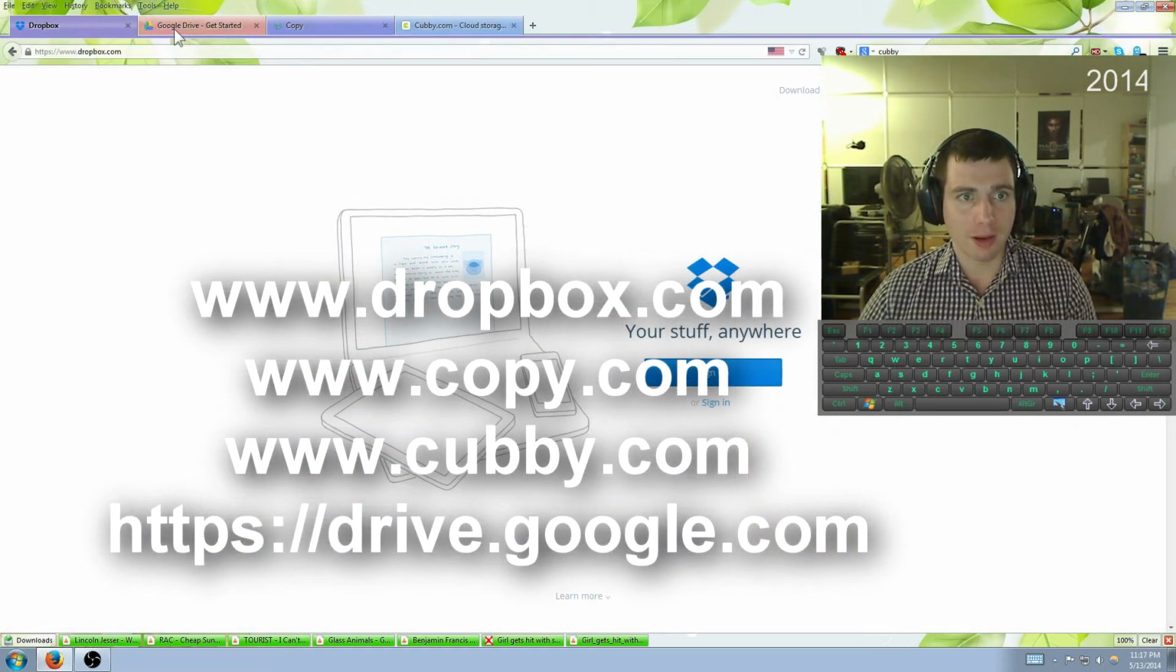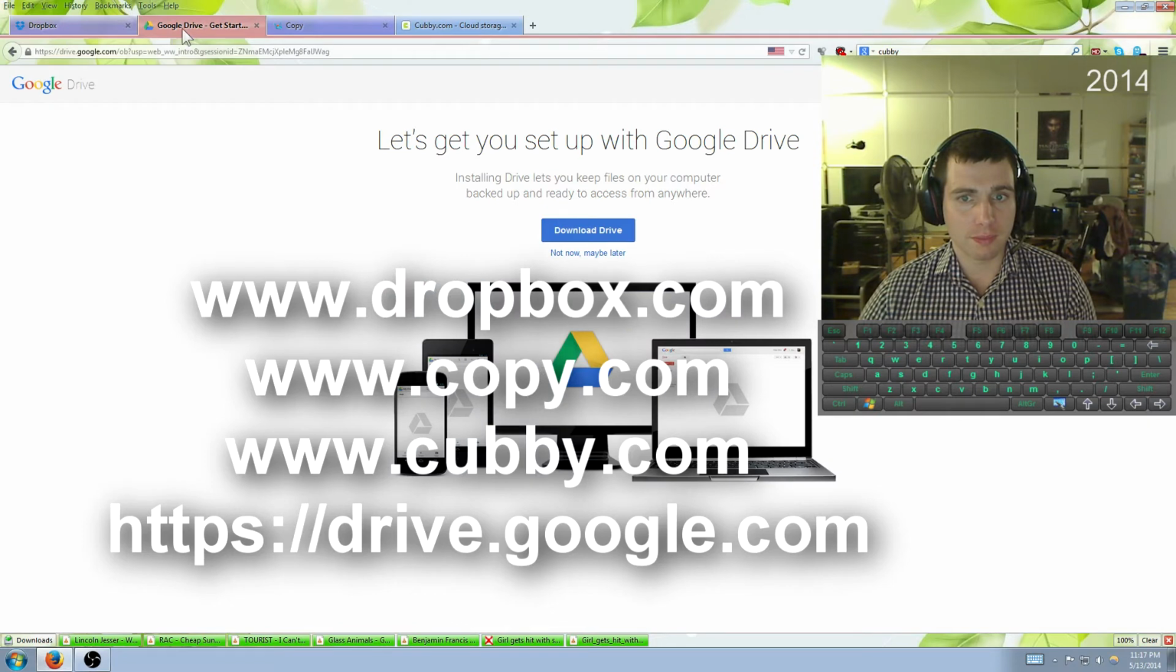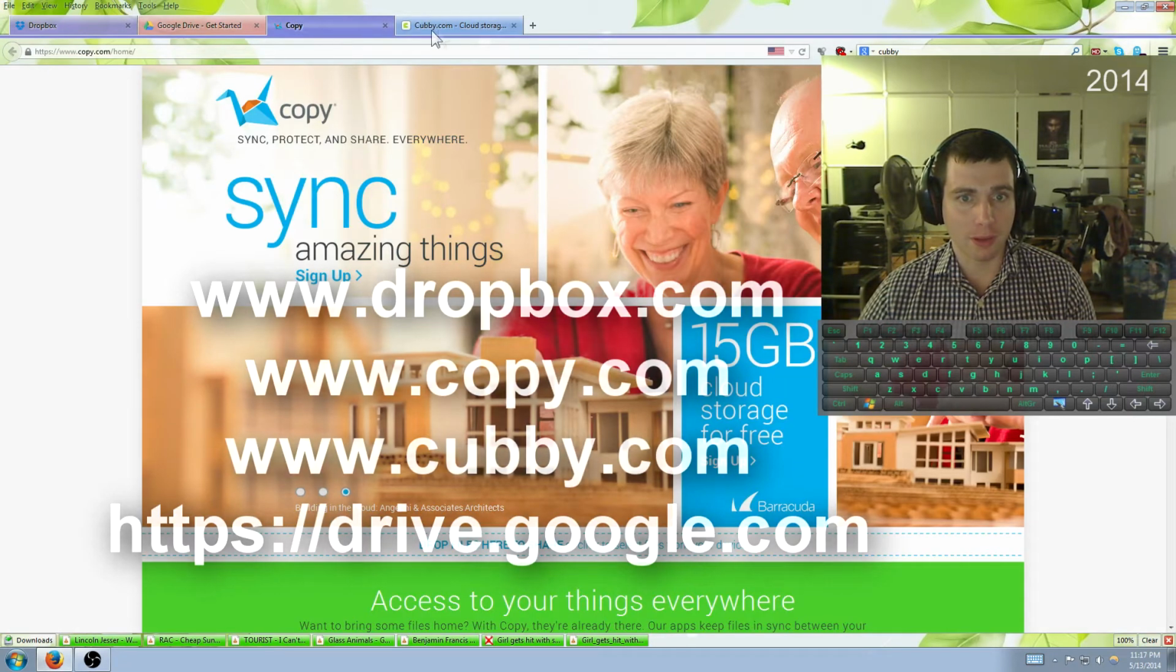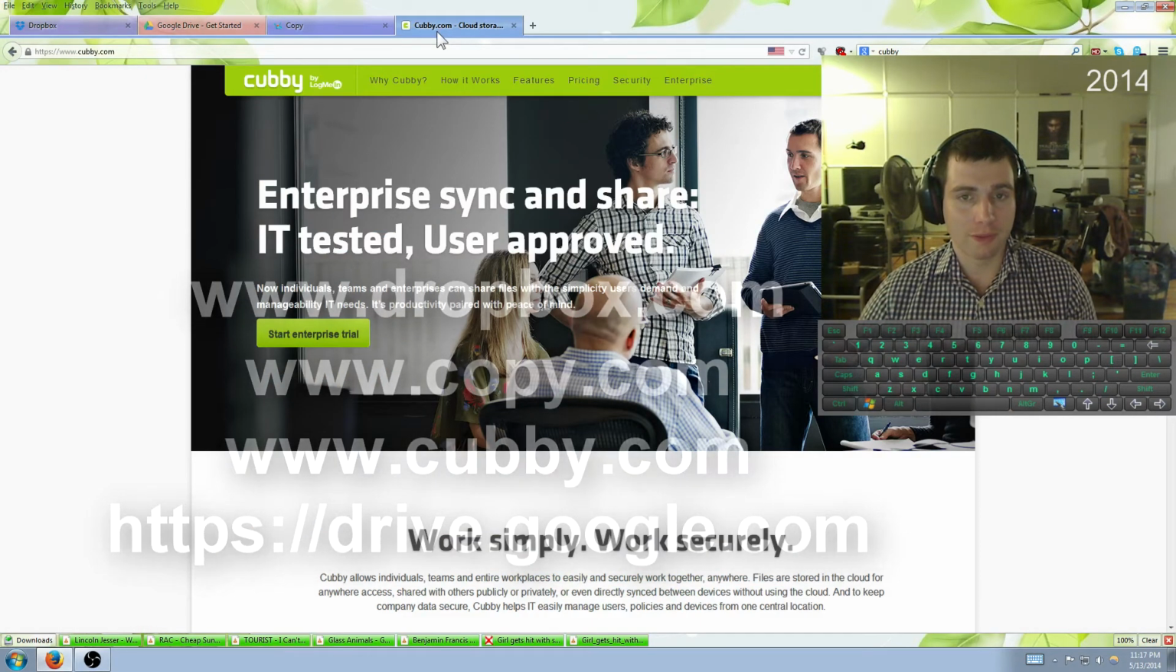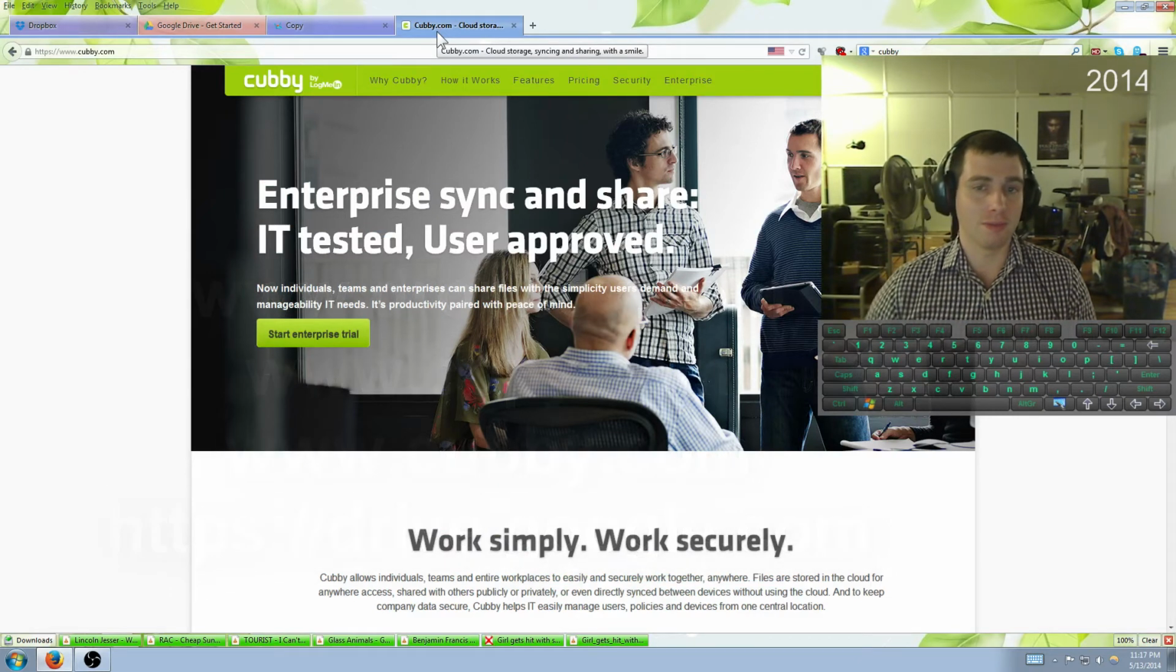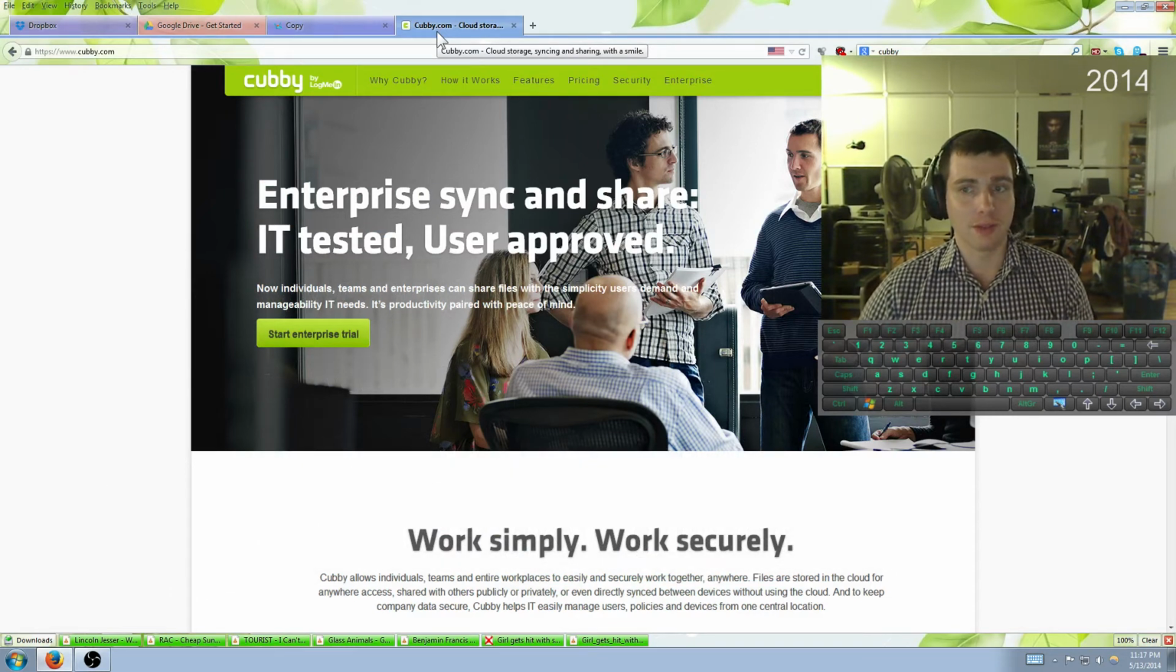Here we have Dropbox, Google Drive, Copy, Cubby. For our purposes, they're all basically the same thing. Each one is going to ask you to make a user login and a user password. You probably know how to do that.